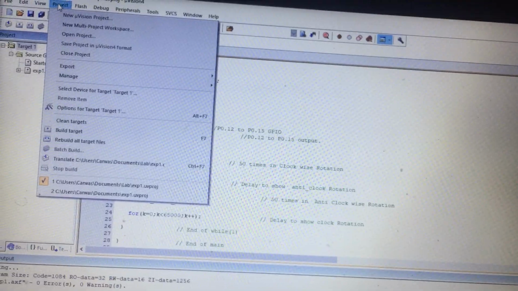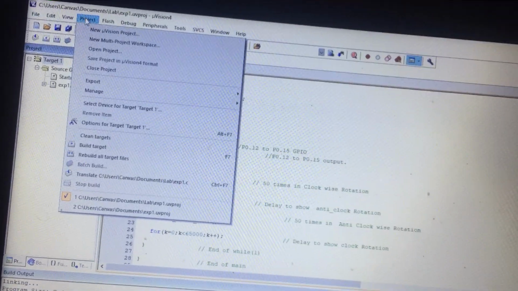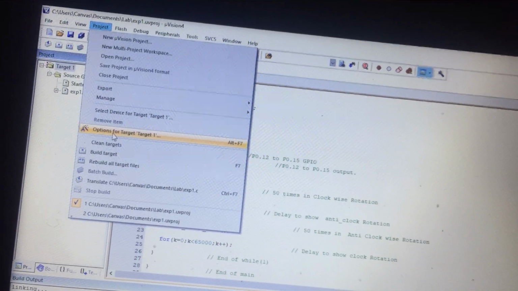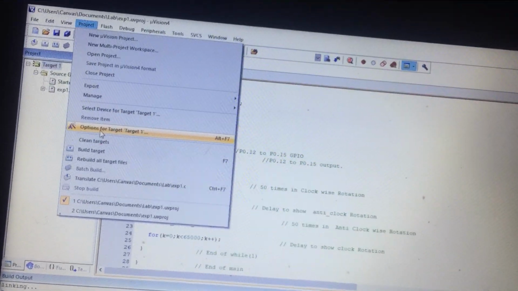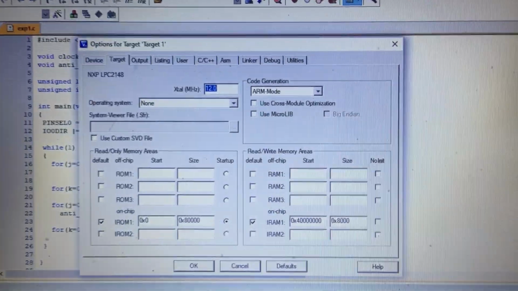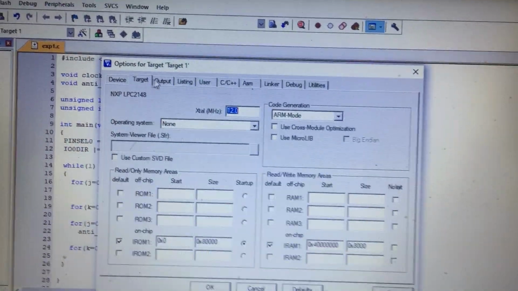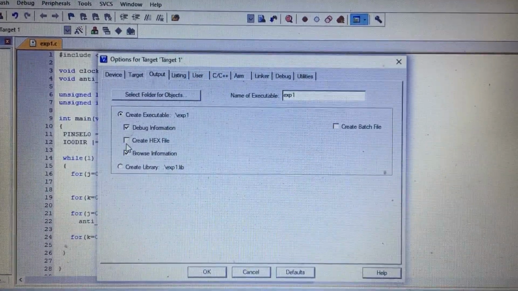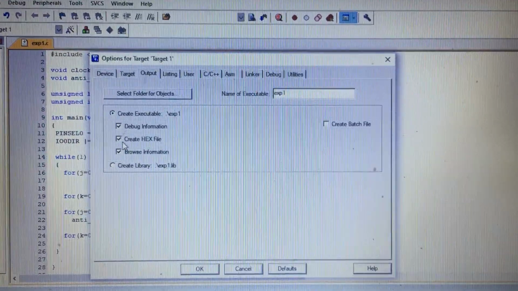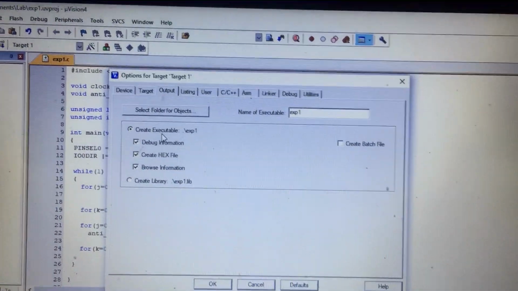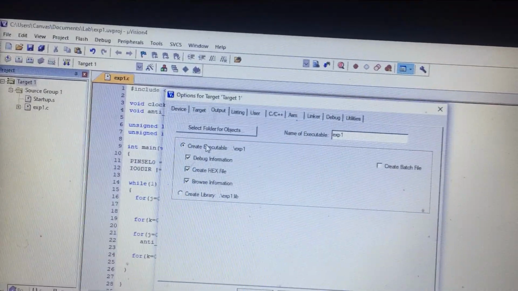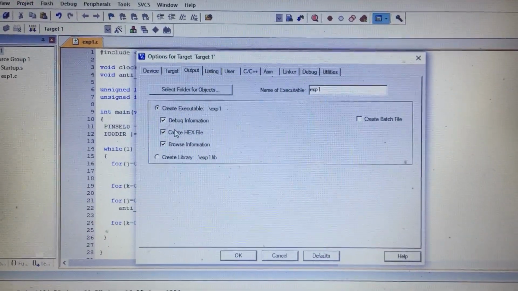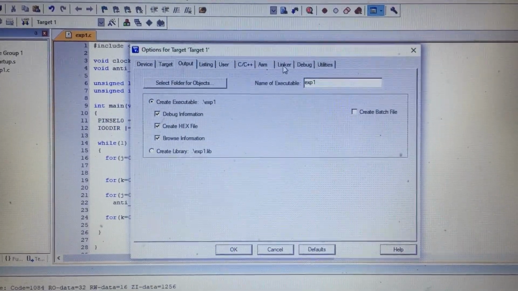So we need to create a hex file. Then you need to go to Project, then the option is there, Options for Target 1. Click on it. A new window will open, Options for Target 1. Then you need to go into Output and select the option Create HEX File. So, go to Project, Options for Target 1, then go to Output and select Create HEX File. And then you need to go to Linker.